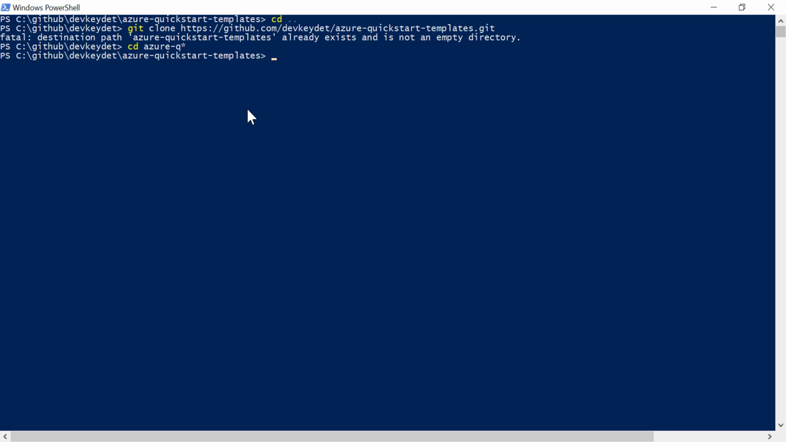Since I forked this a while ago, I want to make sure that my fork is in sync with the repository I forked from. So said another way, I want to make sure that my fork has all the latest code from the official repository. So to do that, I'm going to use git fetch upstream.